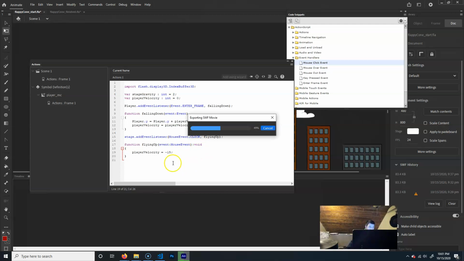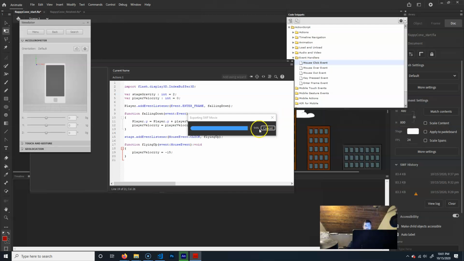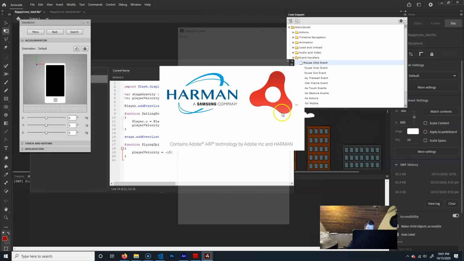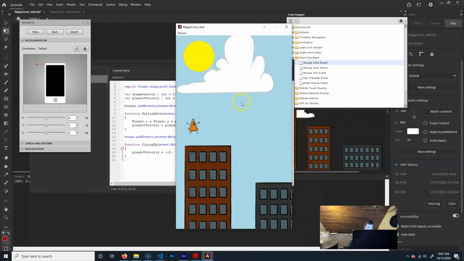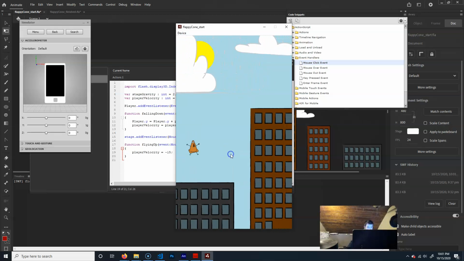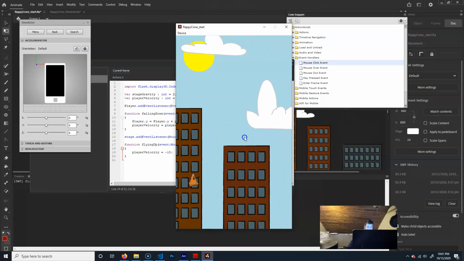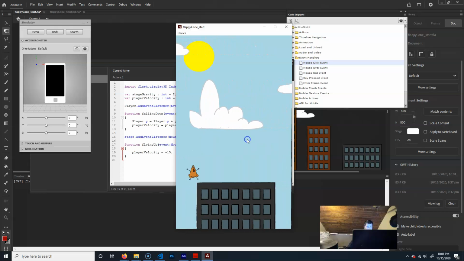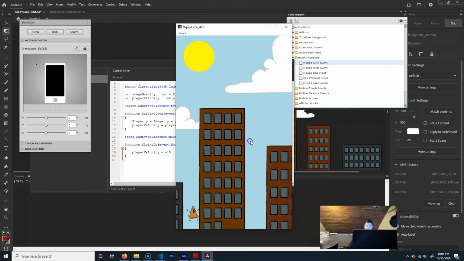So I'm going to hit Control Enter. You can hit Command Enter if you want. I hate this stupid little thing that pops up. This used to not be here, but I guess now because it's a downloaded SDK, it's doing that, which is super lame. Yep, we get it. And there you go. So now when you click, it pops him up. Pretty cool. So that works pretty good.